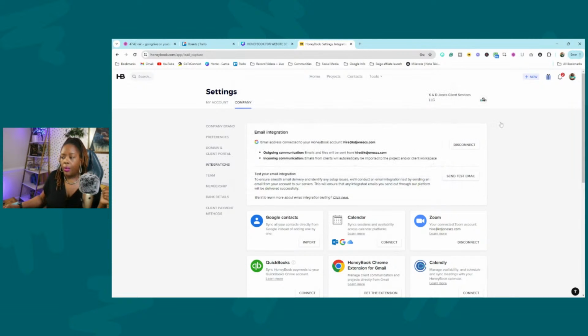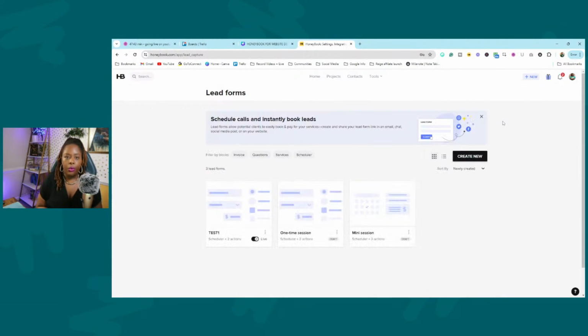All right, so the next thing we're going to talk about is lead forms, and let me tell you the difference. The contact form is basically how people can get inside of your HoneyBook account and submit an inquiry for you. Now, lead forms are really for people who want to book with you now and don't necessarily want to do the whole inquiry thing. They want to be able to take action right now.